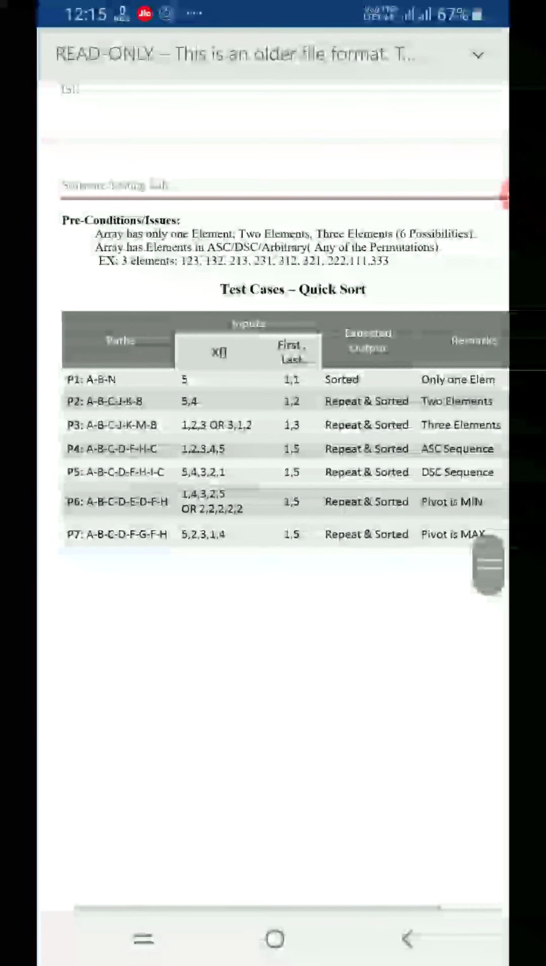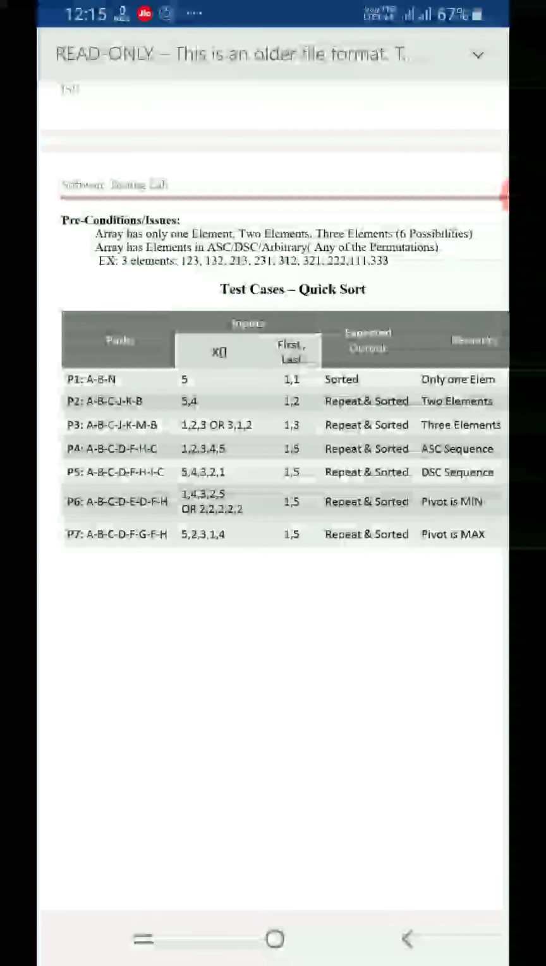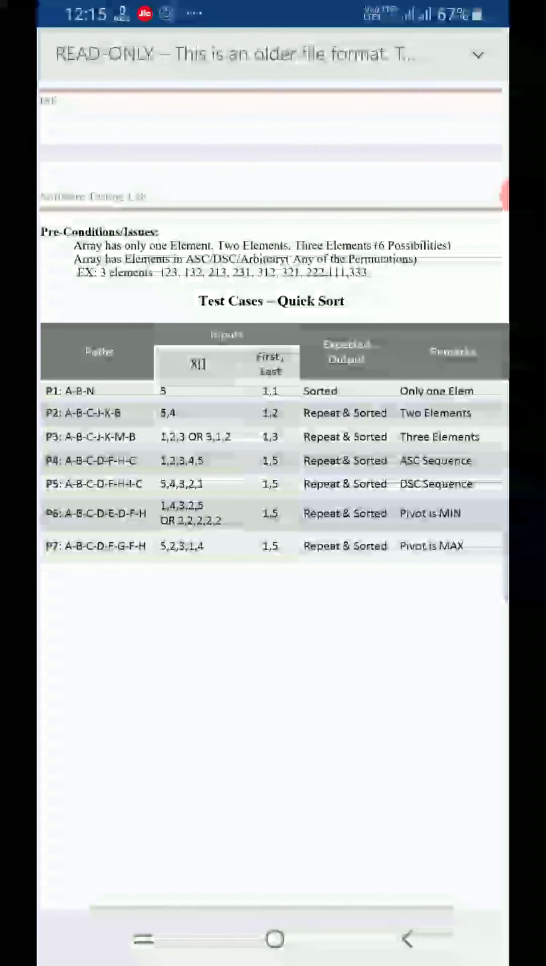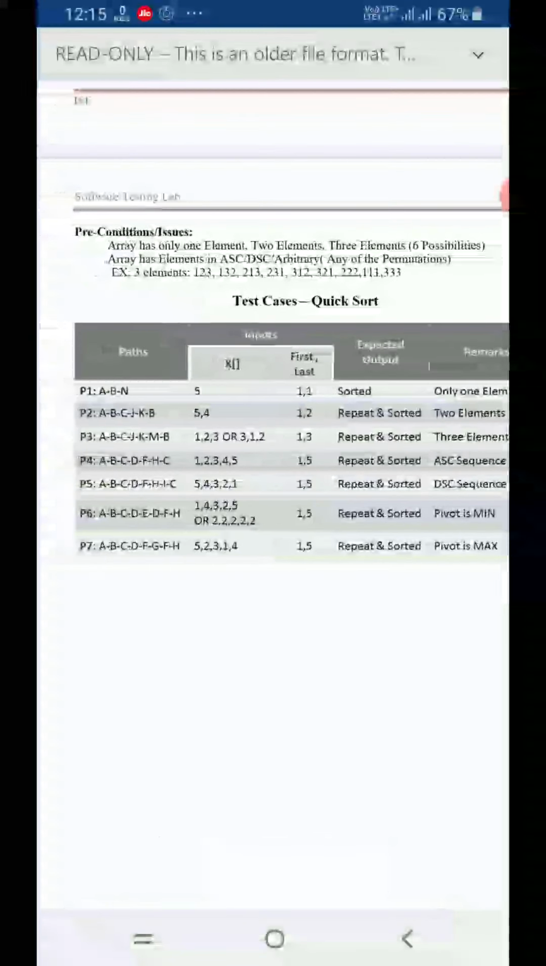For this approach we are giving 5 4. Since we are giving 5 4, what will happen? It will check whether 5 is less than 4, right? Since 5 is not less than 4, the condition is false. That's why it will give this one. Repeated and static elements will be given. In this way we execute all 7 test cases.